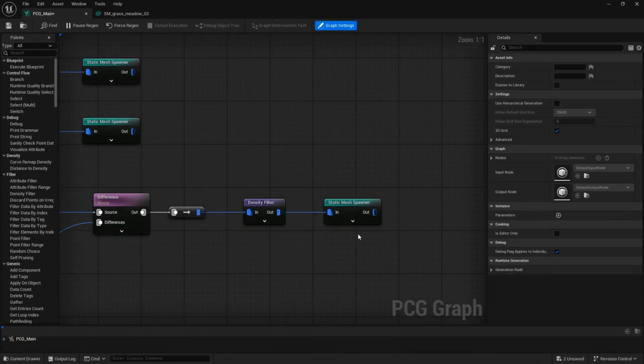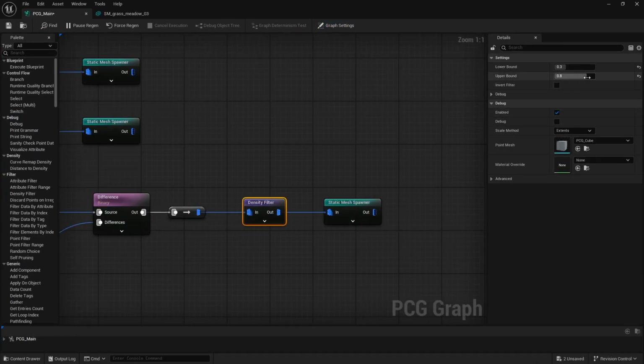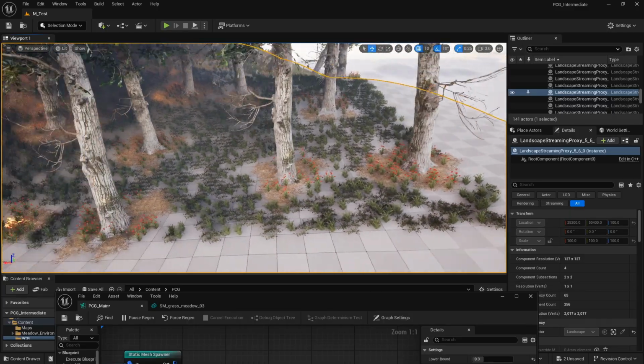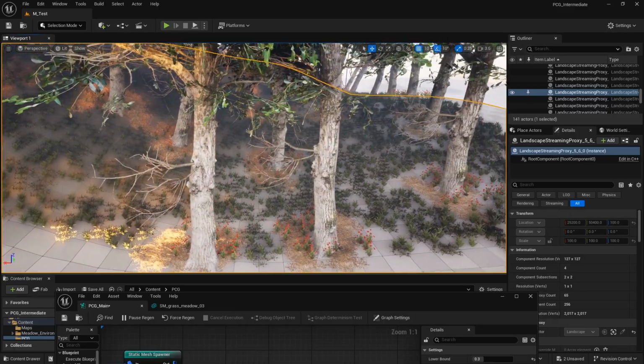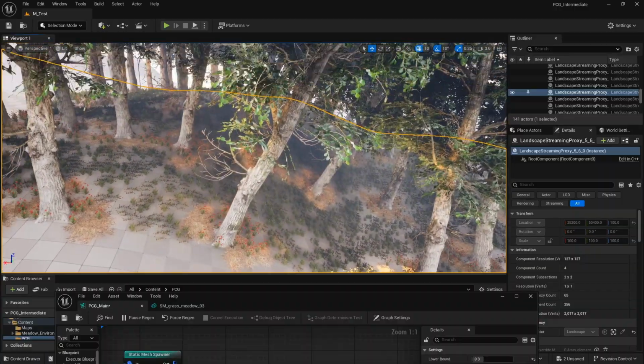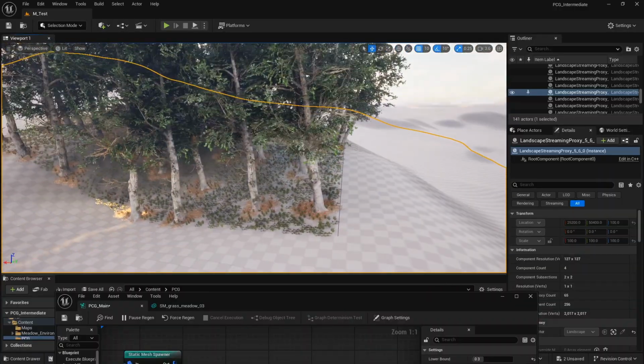You could also go ahead and change the density filter. Currently it's 0.3 to 0.8. You could set it all the way to 0.9 or even 1 to sort of increase the density of the foliage of the grass on the ground. And so there you have it. We fixed the first problem.